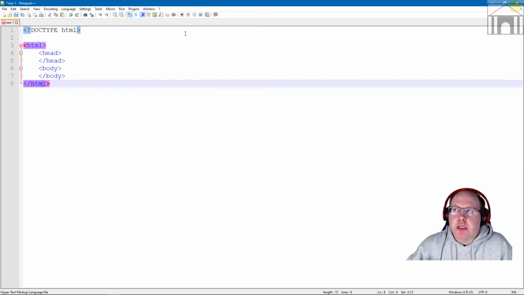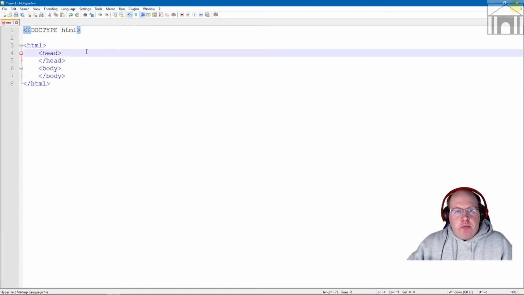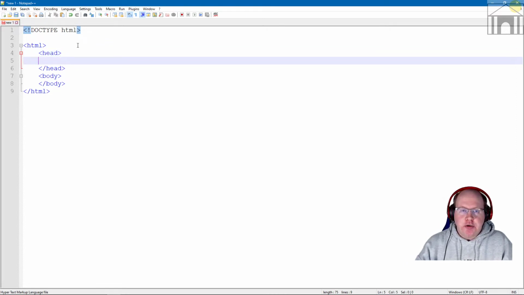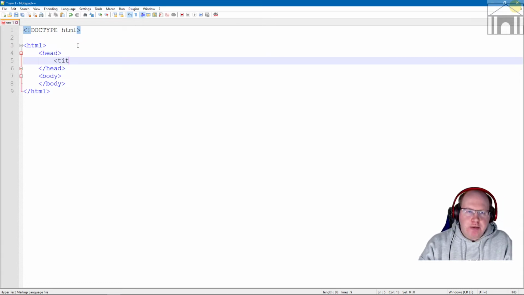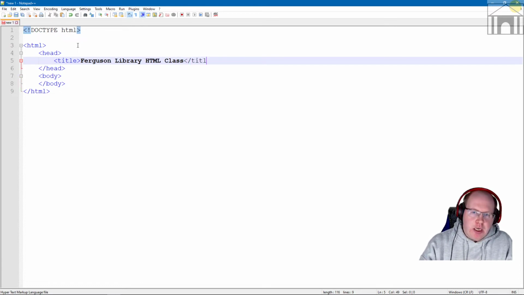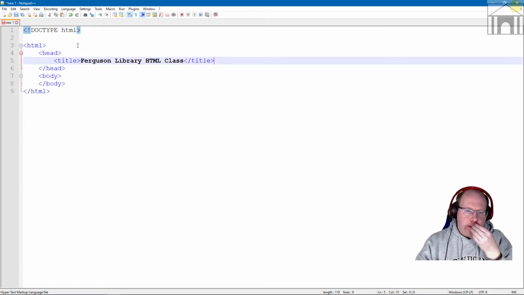Okay, so has everybody gone in and created their basic structure for their HTML page here? The first thing we're going to do with our web page is give it a title. So I'm going to come up here to the end of my head tag, hit enter again and hit tab to indent in so that what I'm entering is inside the head section. And I'm going to use the title tag. For the title, I'm just going to put Ferguson Library HTML class. And then I'm going to close my title tag with /title.